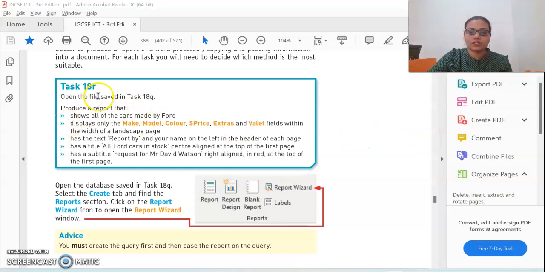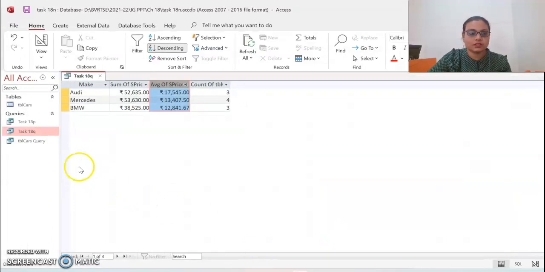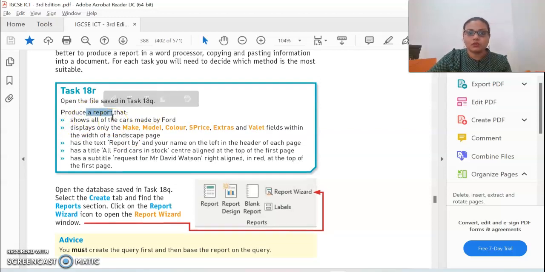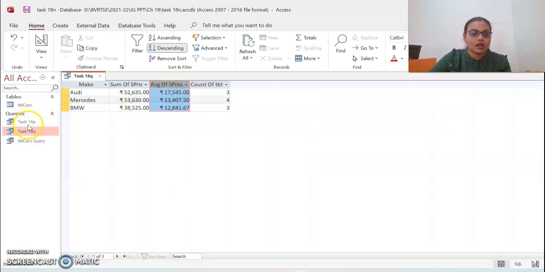Now let me show you how to do the next task, task 18R. You need to open the same task 18Q which you have saved earlier. This was the task 18Q where you made some average and the counting. So you'll have to open this task. Now it says create a report. A report is nothing but a document which is used for getting information in the form of a proper report. So let me show you how you can do this.